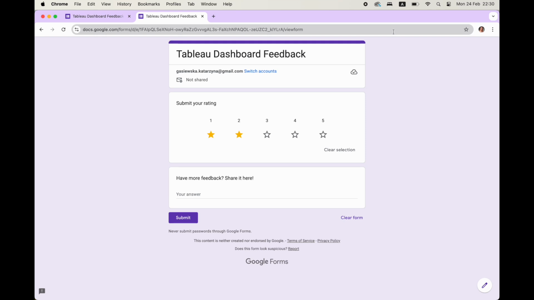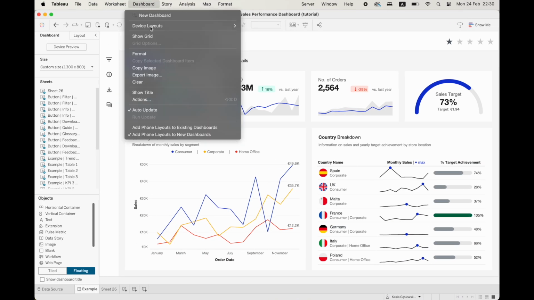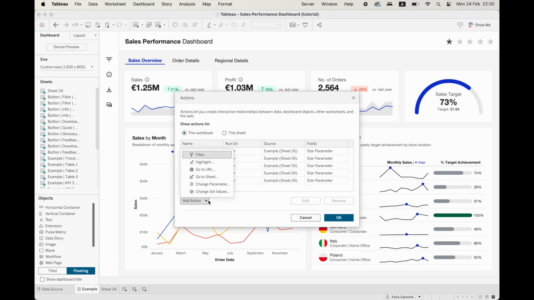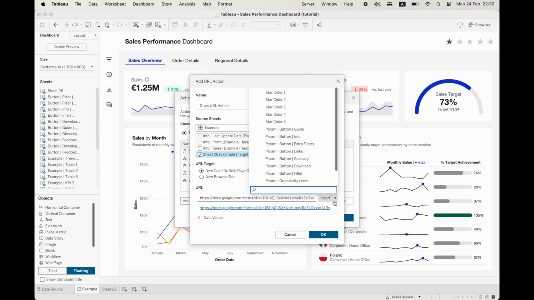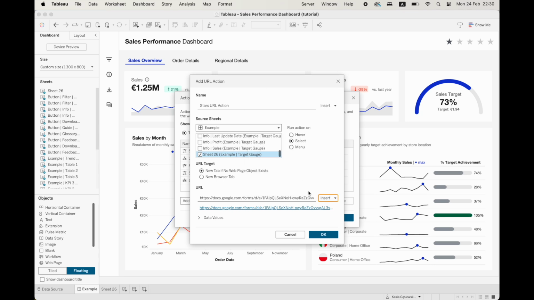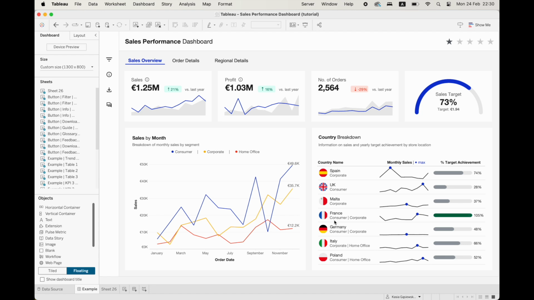Let's go back to Tableau and create a new URL action then. We will select the star sheet in the source sheet section again. We will run the action on select as we want the form to open only when someone clicks on the star. Finally, we will paste our custom Google form URL in the URL section, and we will replace the final 4 at the end of the URL with the star parameter reference. Hit OK and let's test our final setup.